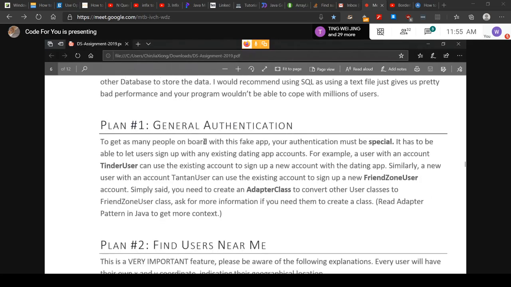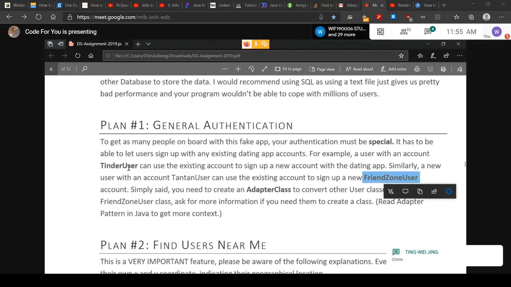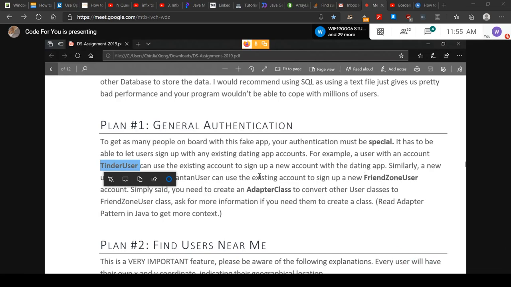But the first thing, general authentication. You don't even need to link with any APIs. In fact, it's very, very hard to link your account with other applications' accounts. The main thing here is that you have several different classes. You have Tinder user, maybe Facebook user, Google user, all are fake classes, classes that you make up yourself.